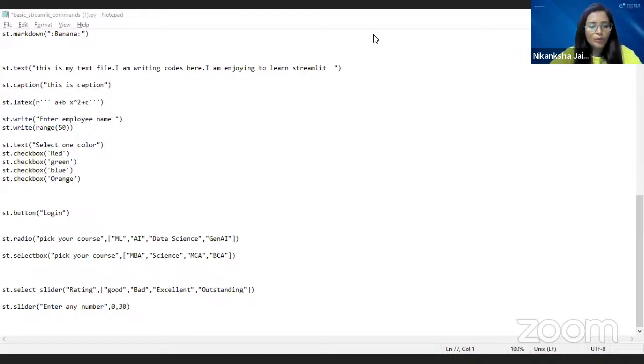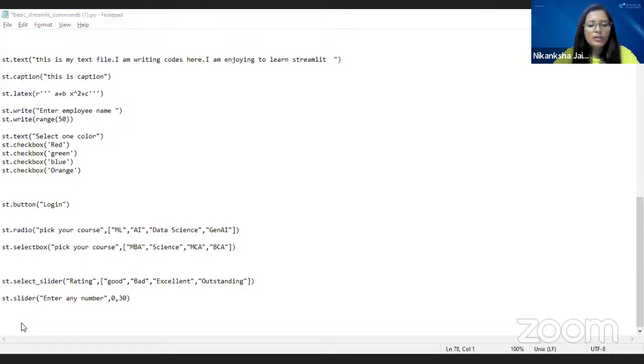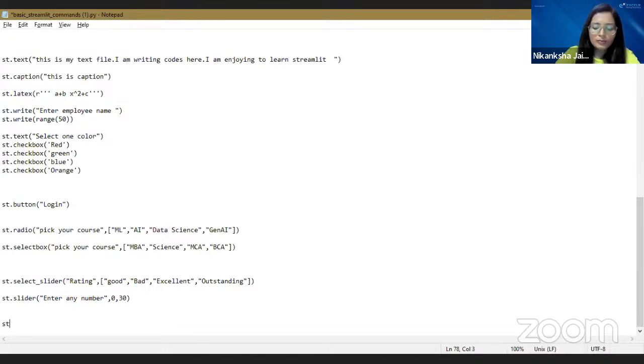Okay, let's move to the next one here. Slider is done. After slider, we have number input. So how can we do that? st.number_input, like that. We have to write after number input.